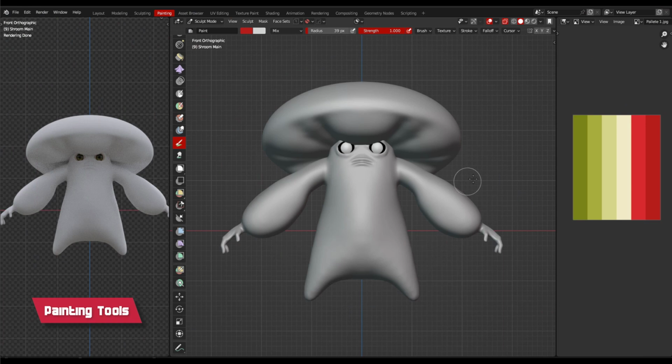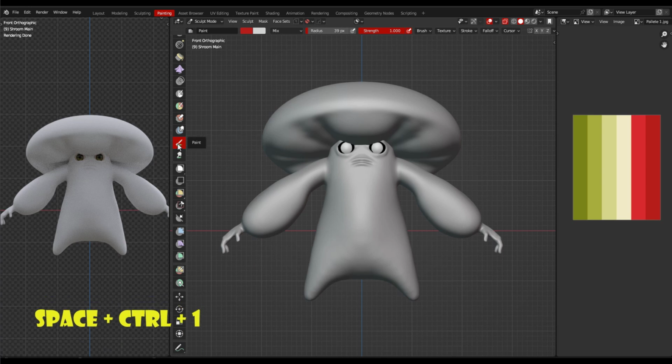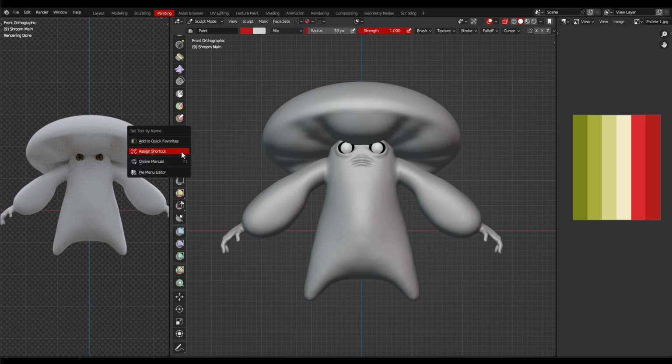The first tool we will review is the paint brush. The shortcut is to hold space, then Control 1. You can change this to make it easier by right-clicking on the icon and assigning a shortcut. Since I'm not painting all the time, I just click on the icons.